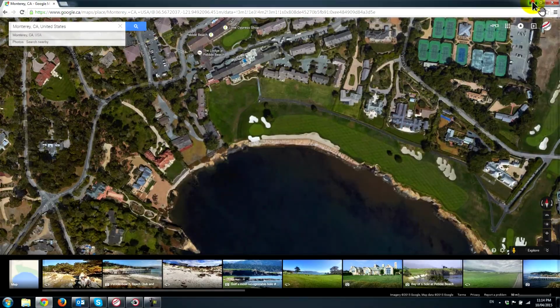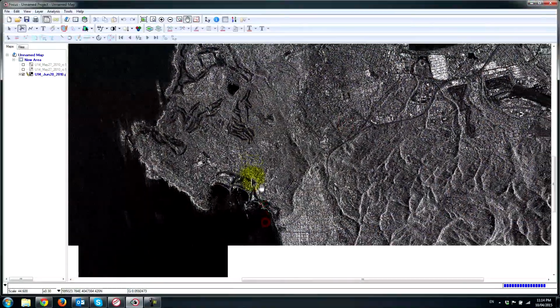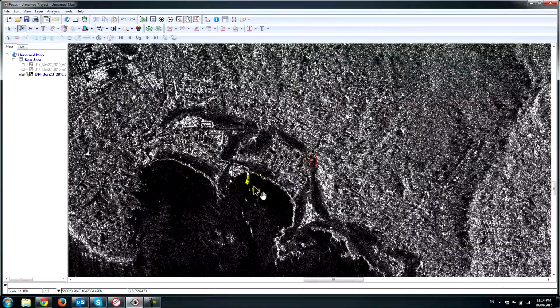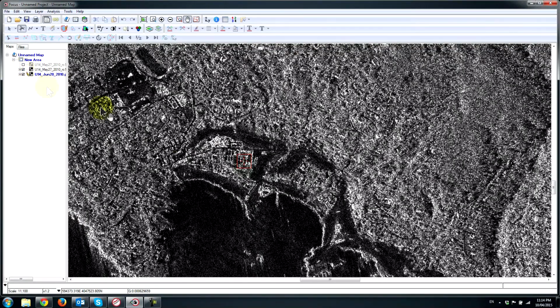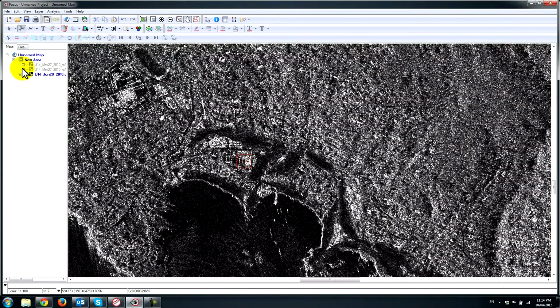So if I go back to my radar image and show you some of these areas, you can see that there are some changes related to the occurrence of this golf tournament. So I'll switch on the May 27th image, and you can see that on May 27th this large parking area here is mostly empty. And if I turn on the June 20th image, you can see that it's coming up nice and bright.